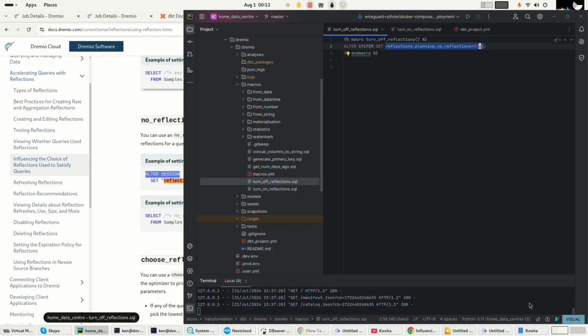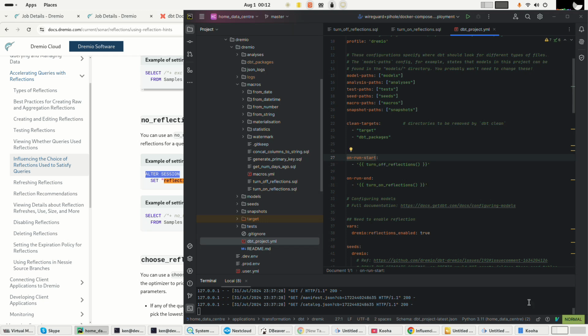You can see that in my DBT project. I'm using PyCharm as my code editor, and I have this macro inside DBT that contains the command alter system set reflections.planning.no-reflections equal true. My solution is to run this command at the start of the whole DBT pipeline, and then I'll turn this back on at the end of the pipeline.